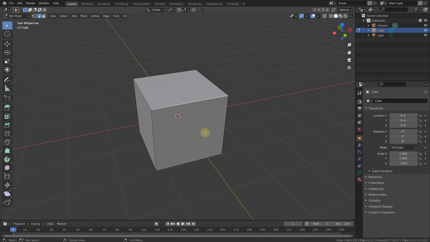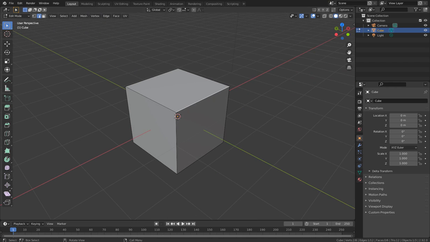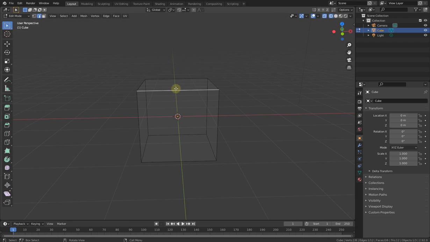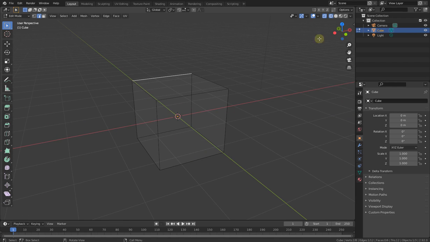The edges are the wires you see when you look at a mesh in wireframe view. When we go to wireframe, these are the edges. They are usually invisible on the rendered image. They are used to construct faces.